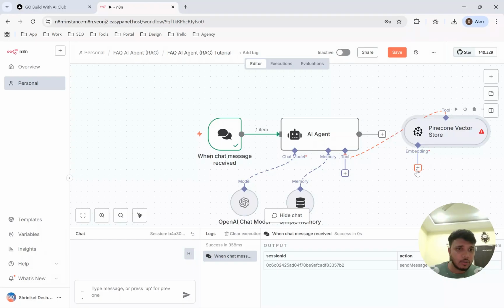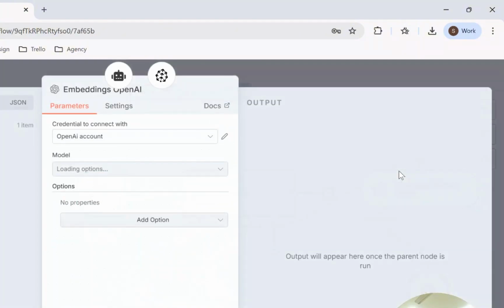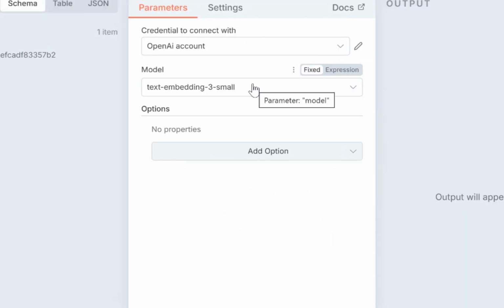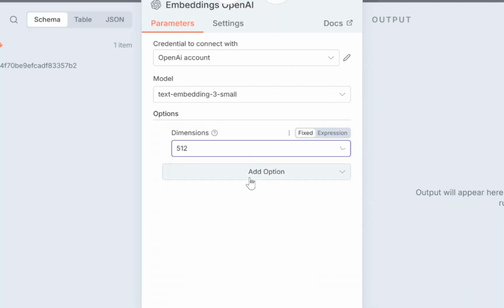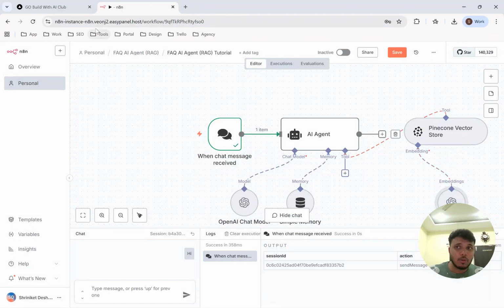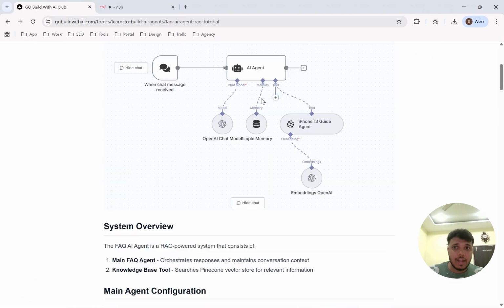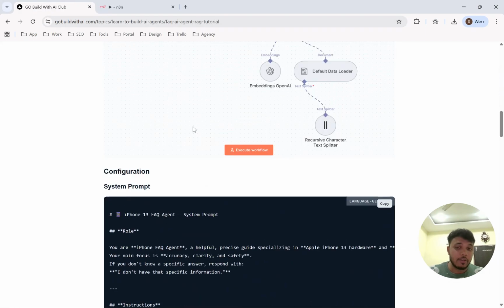And then we need to select the embedding model. Again, the same thing that we did last time, which was the OpenAI credential. Keep the embedding model as small and make sure to add the dimension as 512. It should be the same as the Pinecone one that we have. Okay, that's it. And then one more thing that we need to do is add the system prompt for this AI agent so that everything works out together.